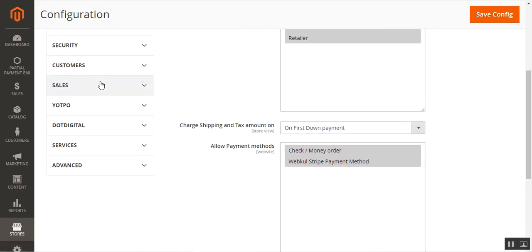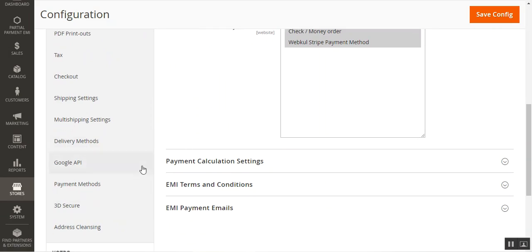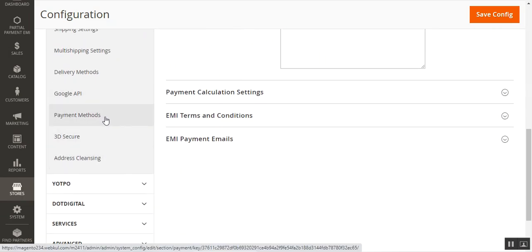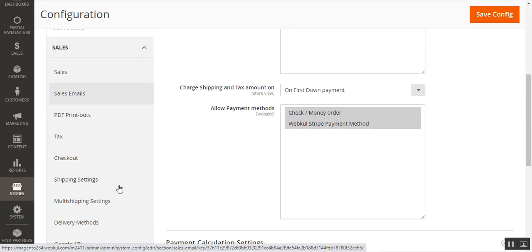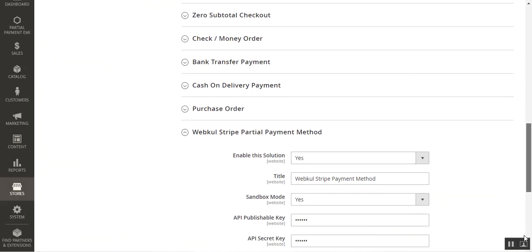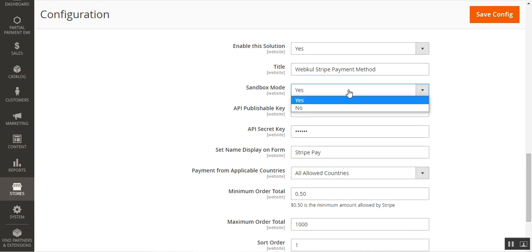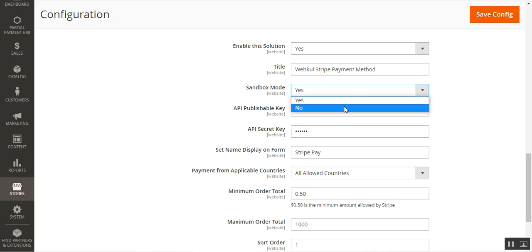For that, you'll have to navigate to sales, and under sales you'll have to go to the payment methods. Under payment methods we'll have to scroll down, and go to the Webkul Stripe partial payment method. We'll have to enable this first, then you'll have to set up the title there, and set the sandbox mode as whether it's in the testing or in the production mode. If you choose yes, it would be in the sandbox mode. Otherwise, if you choose no, then it would be in the production or the live environment.